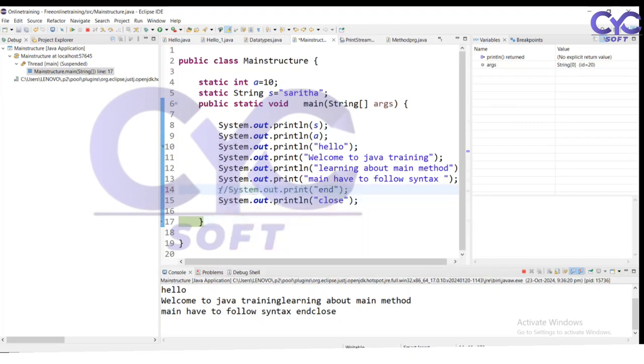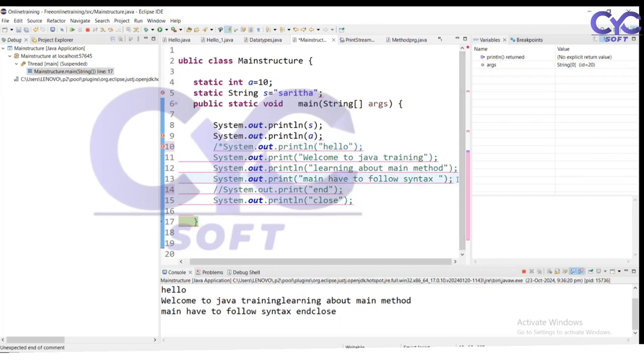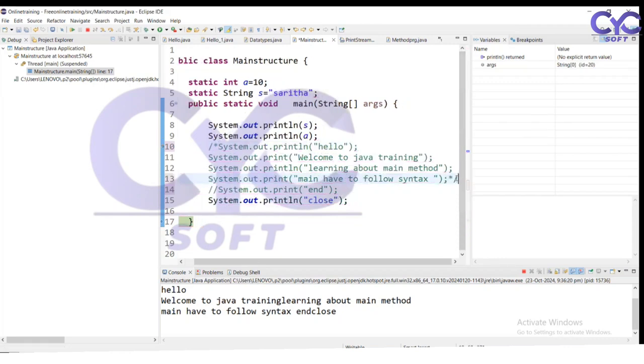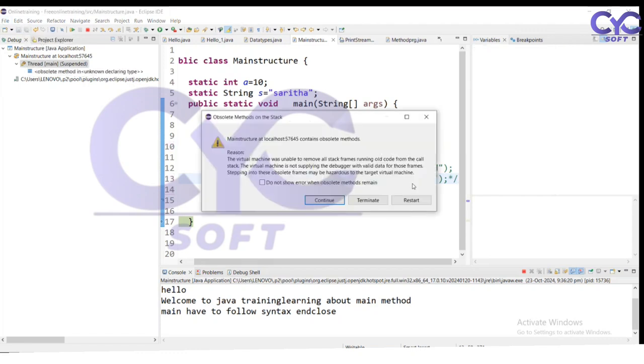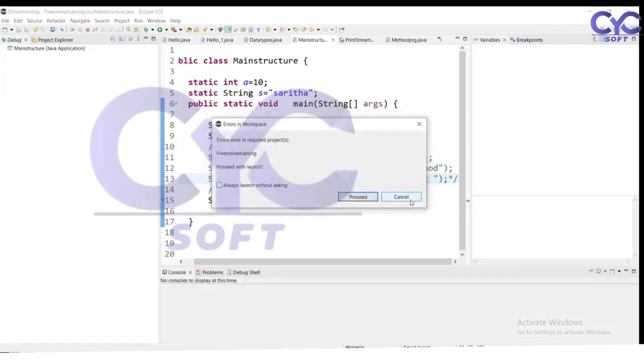Double slash is nothing but commenting a line. Suppose I want to comment this group of lines, so what I can do is use hash star till here. I want to make it a comment, star hash. So if I run this one, if you see, I'm restarting this one.